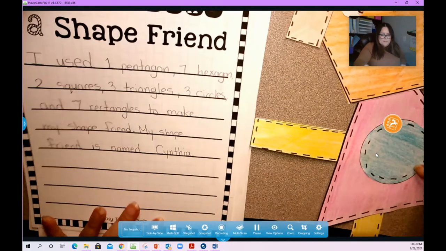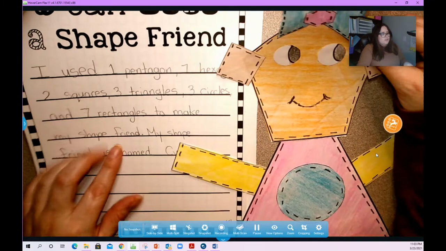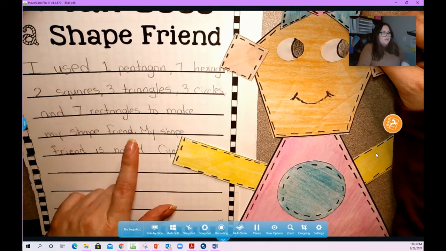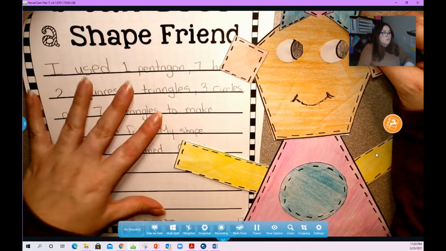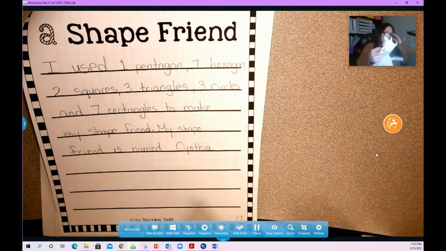Okay? And then you are going to turn in a picture of your shape friend and make sure that I can read your writing. Okay, so when you post a picture of this, make sure that I can read it. Alrighty?